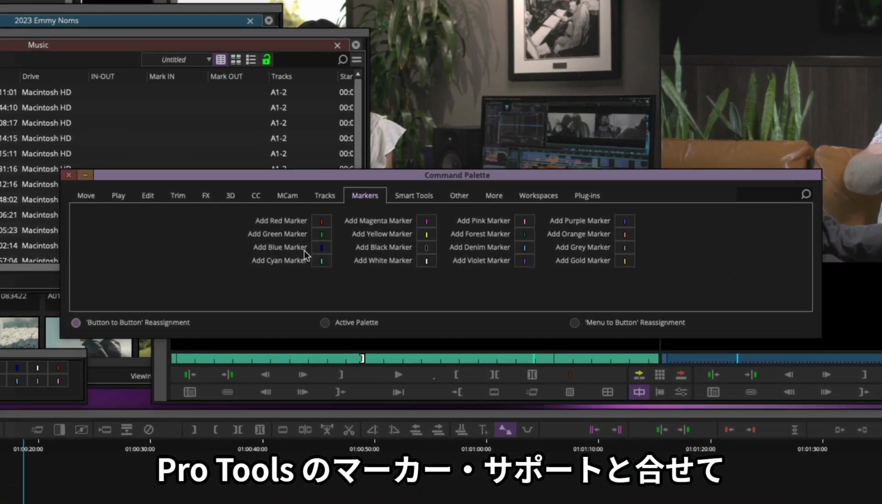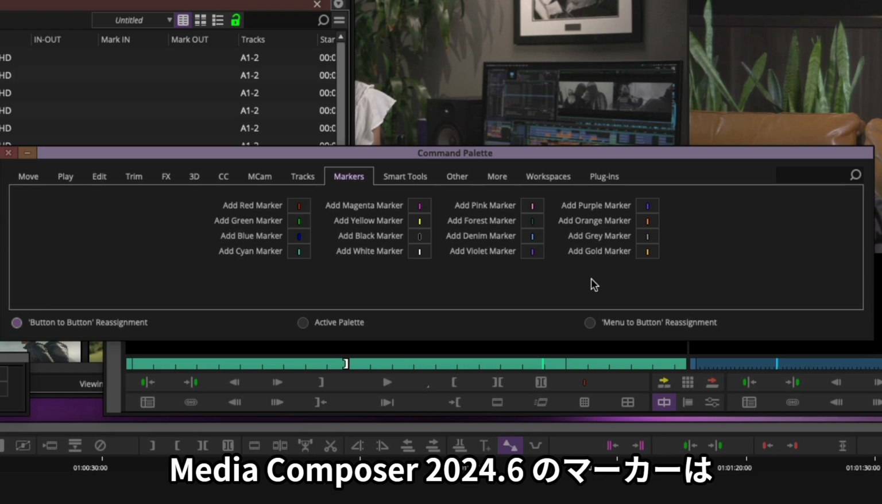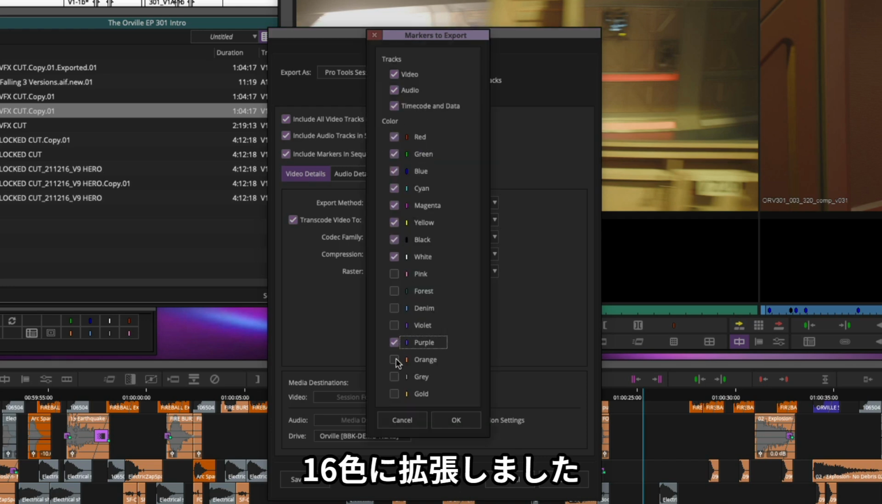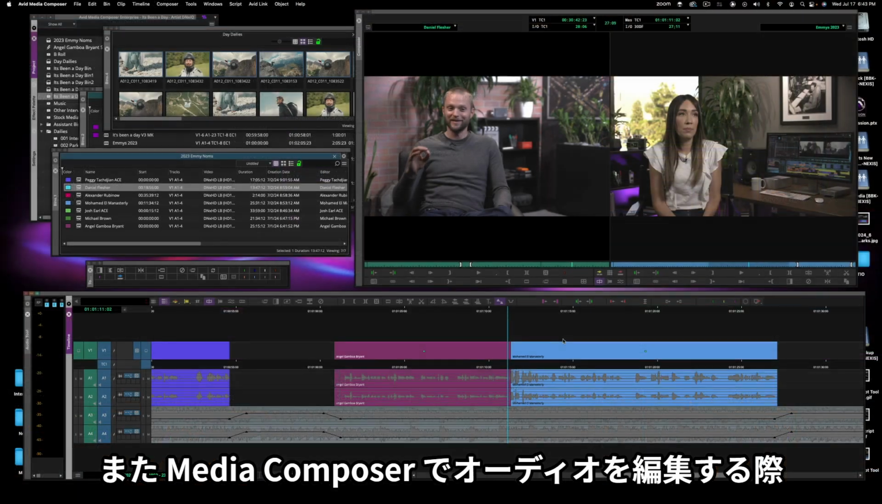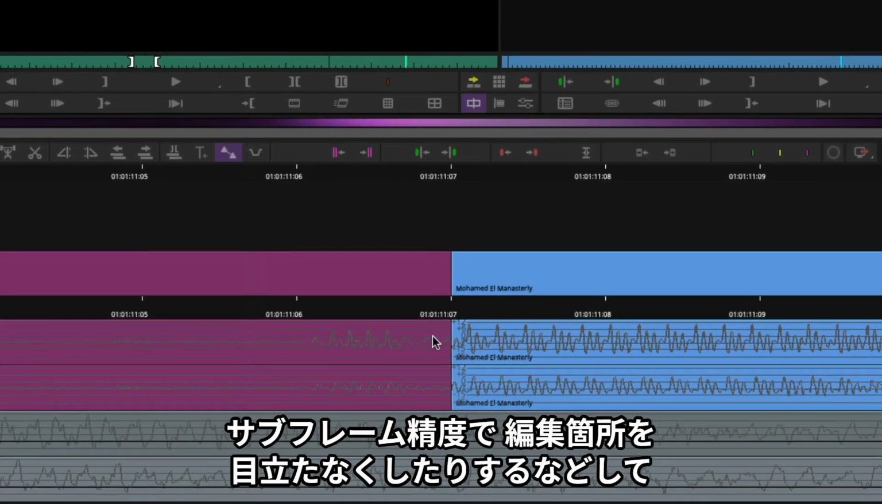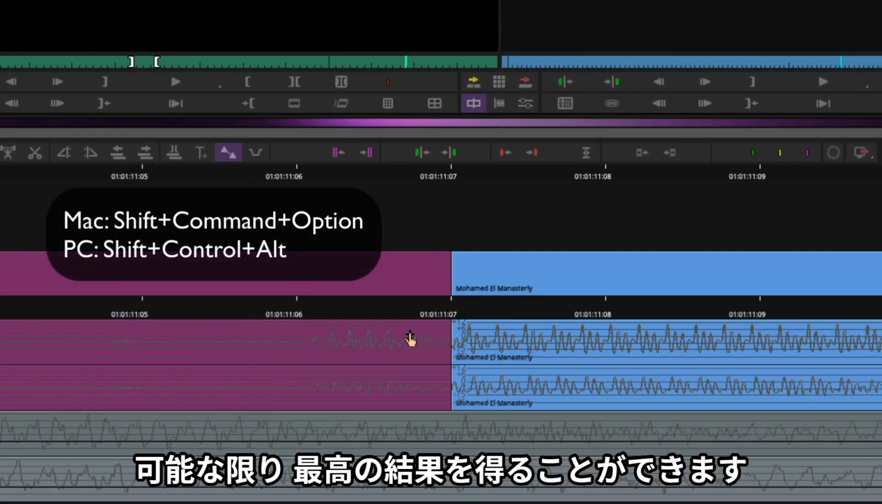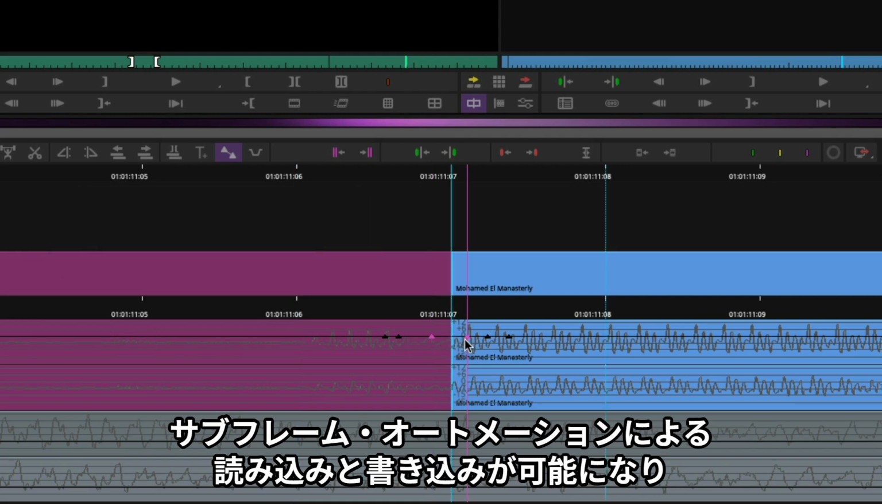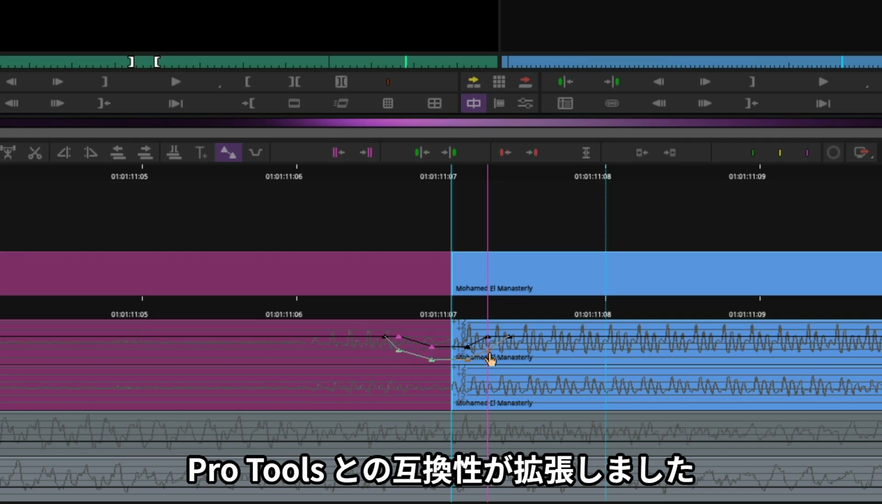Aligning with the marker support in Pro Tools, marker colors in Media Composer 2024.6 has been expanded to 16 colors. And as you edit audio in Media Composer, being able to remove words, edit music, and hide audio edits with subframe accuracy provides the best possible results. To that point, reading and writing with subframe automation for volume and pan controls is now available in Media Composer and provides greater compatibility with Pro Tools.